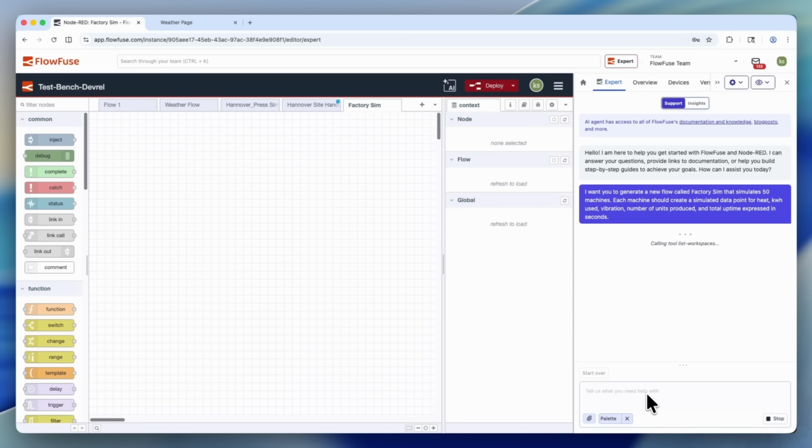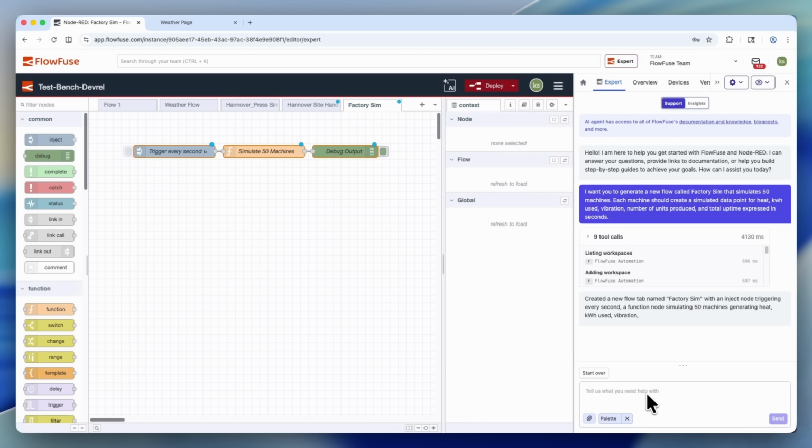Okay, one machine is pretty easy, but what if we had it make a bunch of machines? This time we're going to ask it to generate a factory simulator that simulates 50 machines. Each machine is going to create its own emulated data points for heat, kilowatt hours used, vibration, number of units produced, and the total uptime expressed in seconds. Awesome, we have our flow.